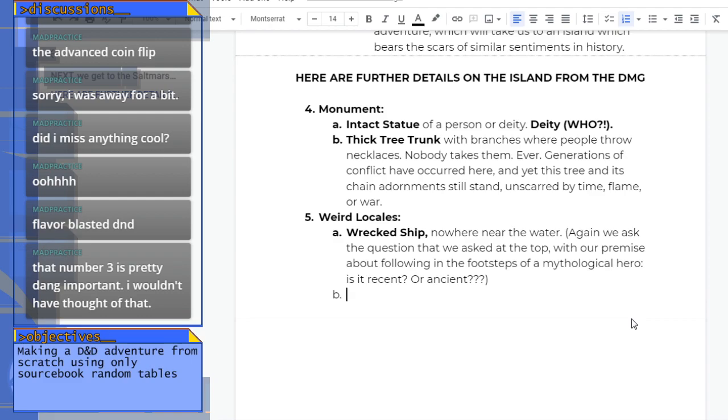So, we're gonna roll another one of these. That's a 16. 16 is, let's see, a river ferry guided by a ghostly captain.